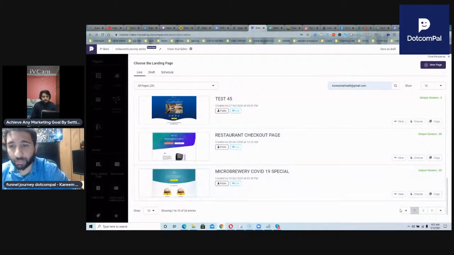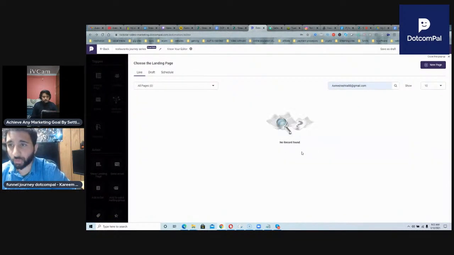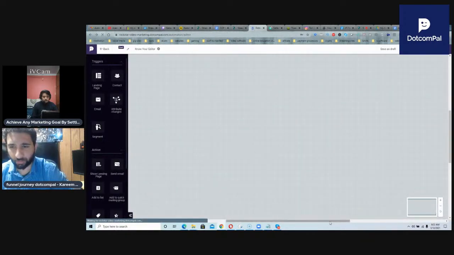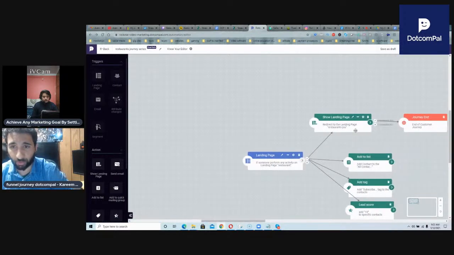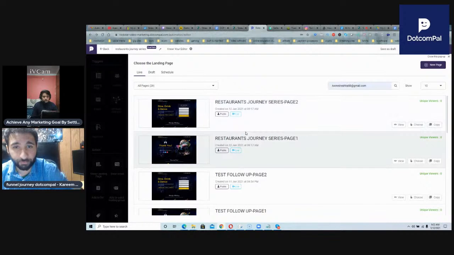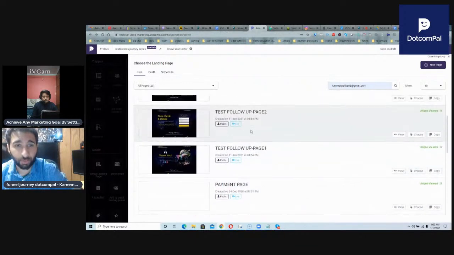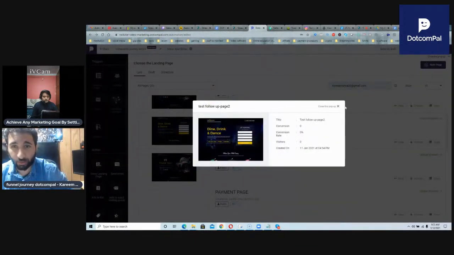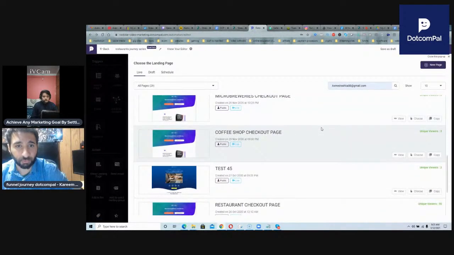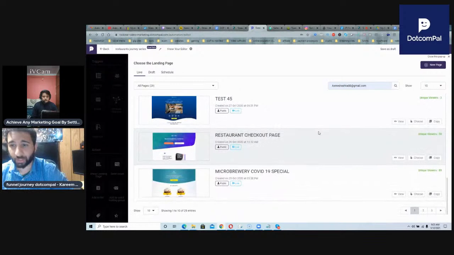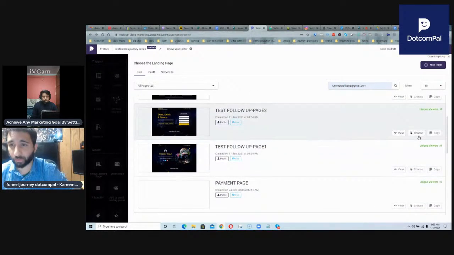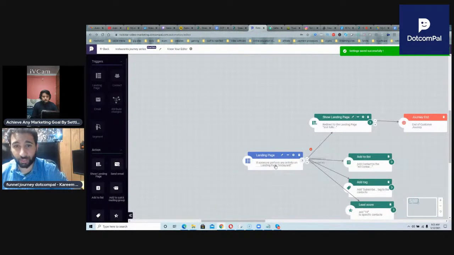So instead of sending them to that page, what I can do is go ahead. Sometimes if a page isn't loading, I just have to go ahead and hit refresh. So now I can send them to a follow-up page 2, and I can go ahead and view that. If I like the way that looks, I can send them to that, or I can send them to another page, and all I have to do is click choose. So now this page is connected to this page.